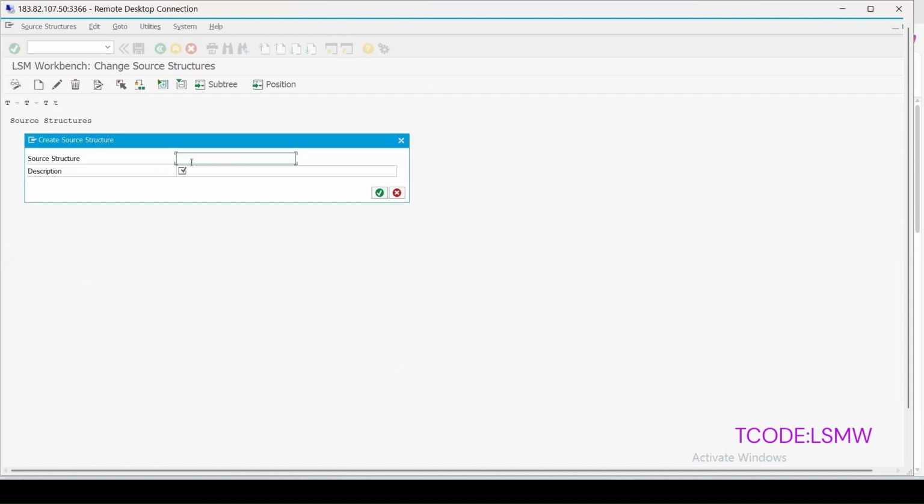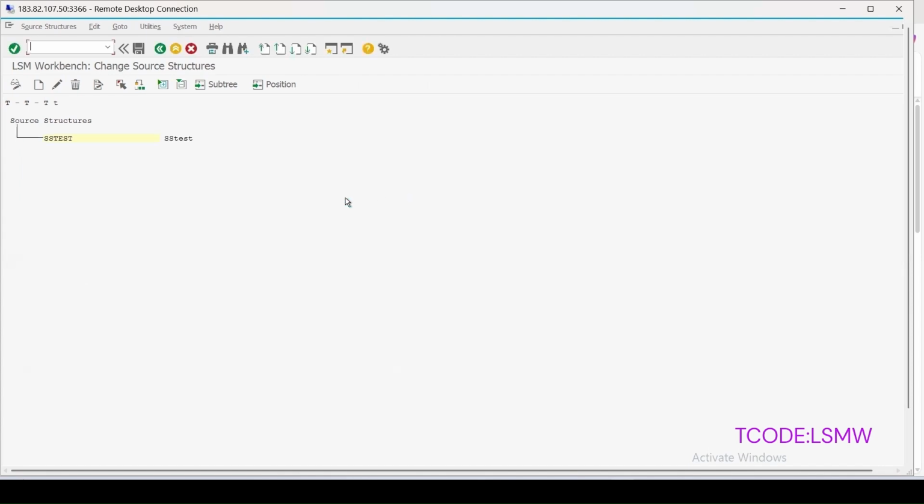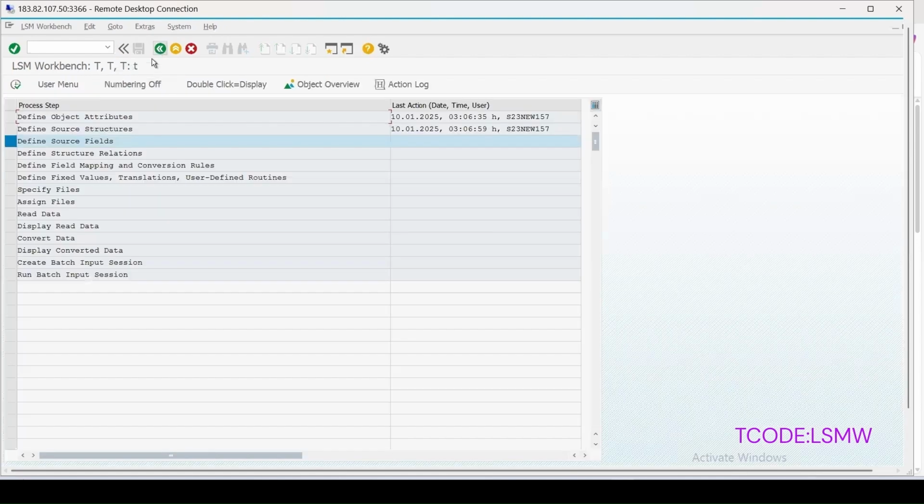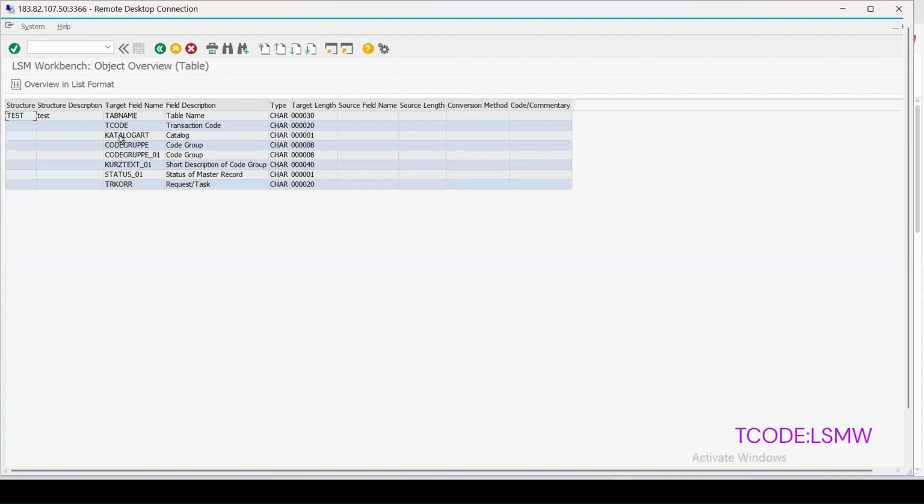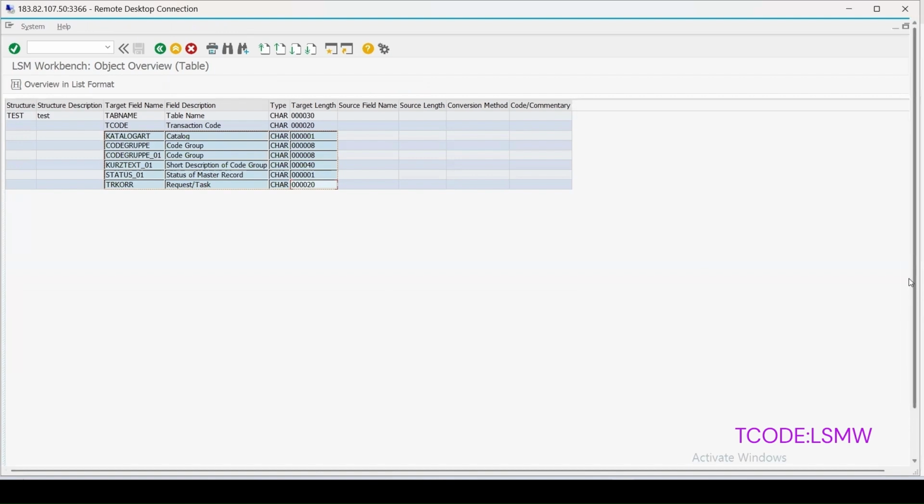You can click on create a structure and specify the structure name and the description for it. Suppose I am entering this, continue, and then save it. Let's go back, and here you need to define the source fields. First we need the structure. Click on this object overview and select the table option. These are the fields which are captured. Just select this, Control Y, drag to select all, Control C, and we will copy it into an Excel file.